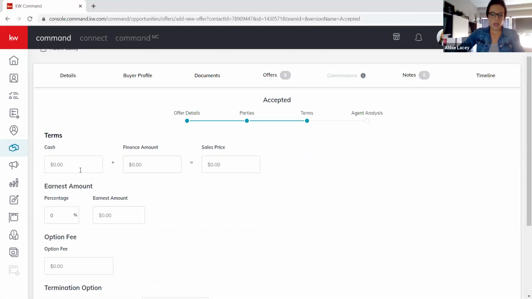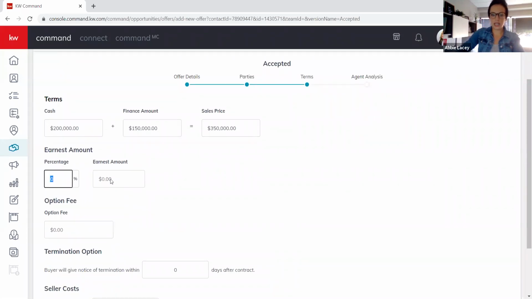Okay, awesome. So let's say I'm bringing 200,000 in cash and I'm financing 150. So the sale price of the home is 350. Earnest money percentage, again, this isn't even mandatory, but you can put in how much earnest money was put down.